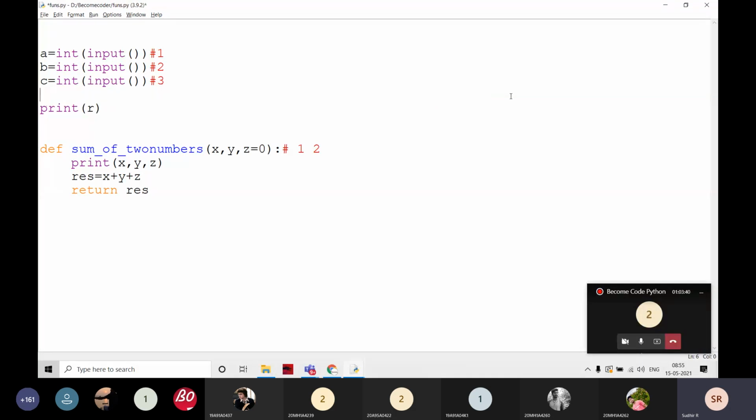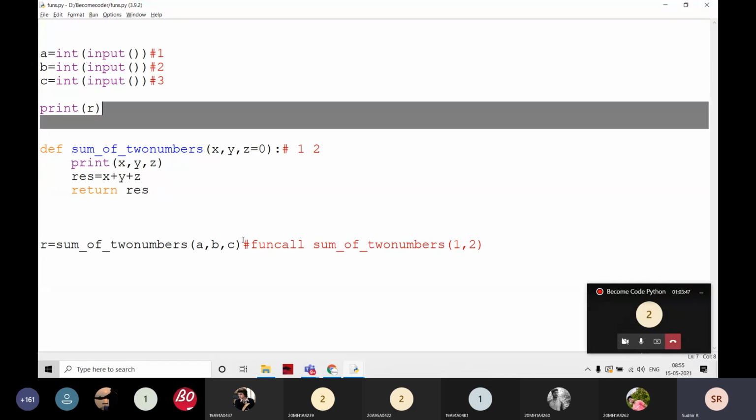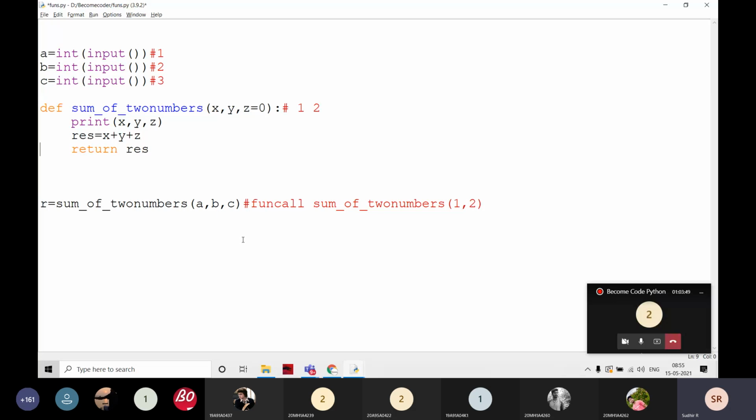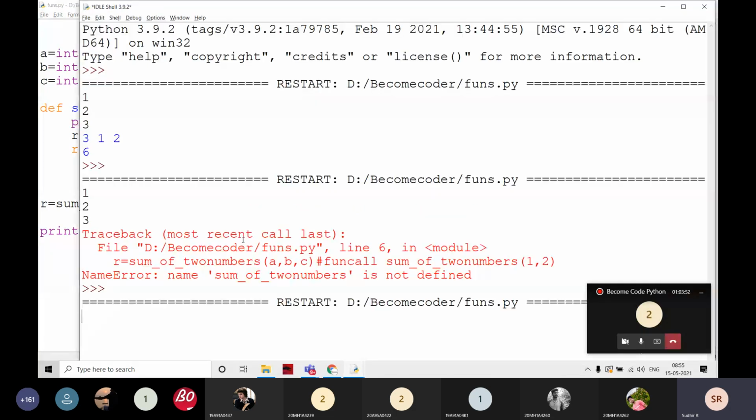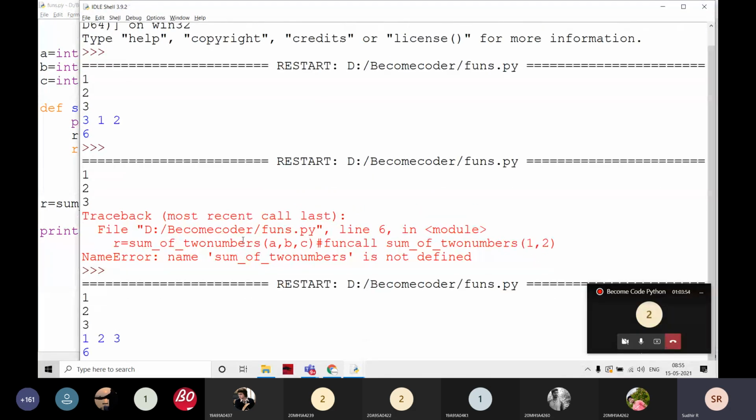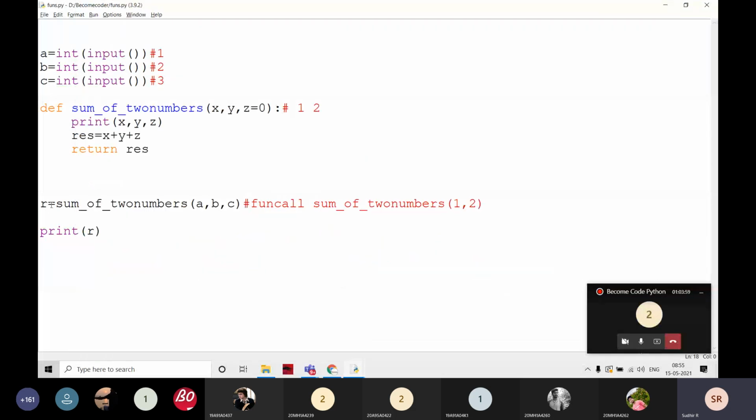For example, here I am going to cut it. Here I am going to maintain. If I execute it, it is going to work here. How is it working? The function call is at the bottom of the function definition. Then only it will work. Clear? The function definition after the function call never works.